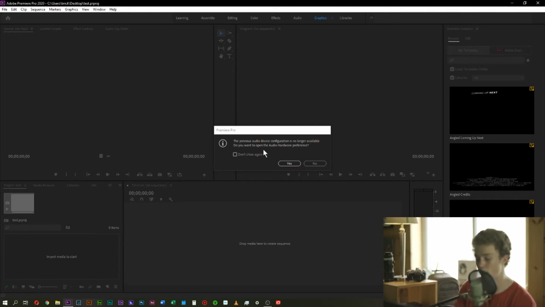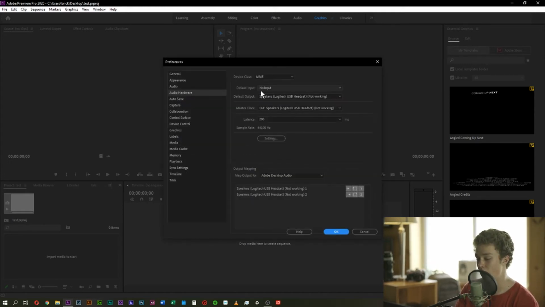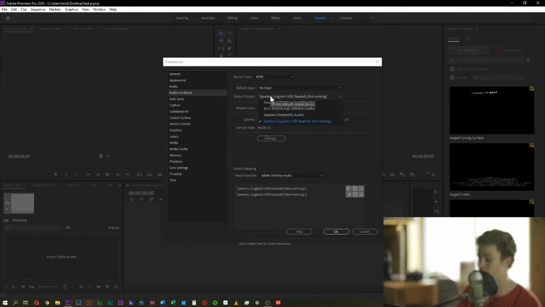And this is a window that you'll probably commonly see. It says the previous audio device configuration is no longer available. Do you want to open the audio hardware preferences? And I would say yes. Don't click don't show again, because this can sometimes come back and bite you in the butt. So hit yes.